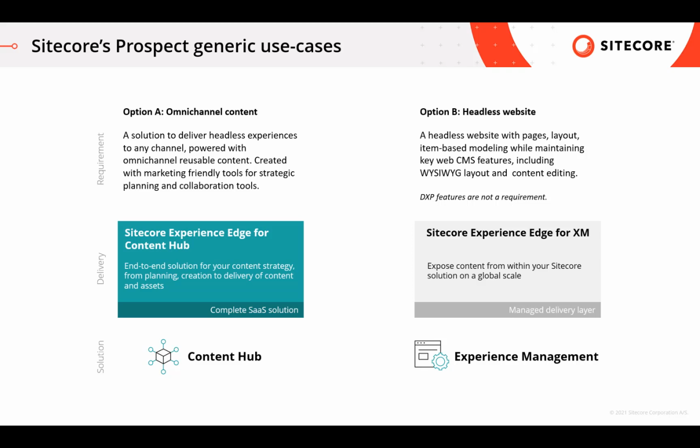Secondly, where a headless website is a key focus, but the ability to orchestrate the experience while maintaining the core principles and value of the experience management solution, such as in-context editing, is important, Experience Edge can start reducing your infrastructure burden while ensuring your content and experiences are delivered at speed and scale.